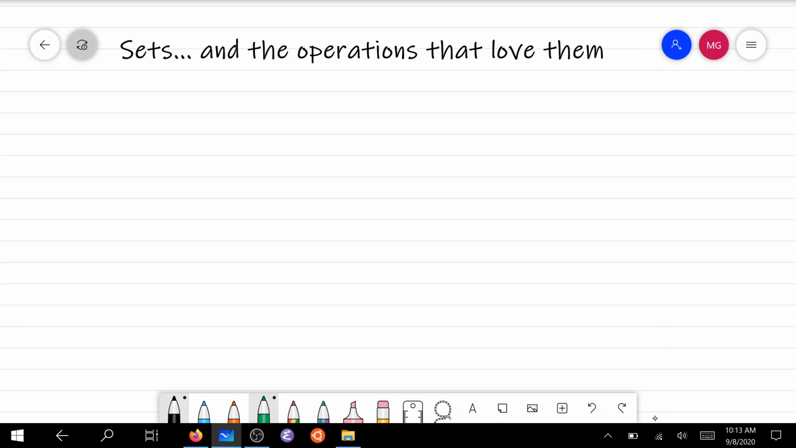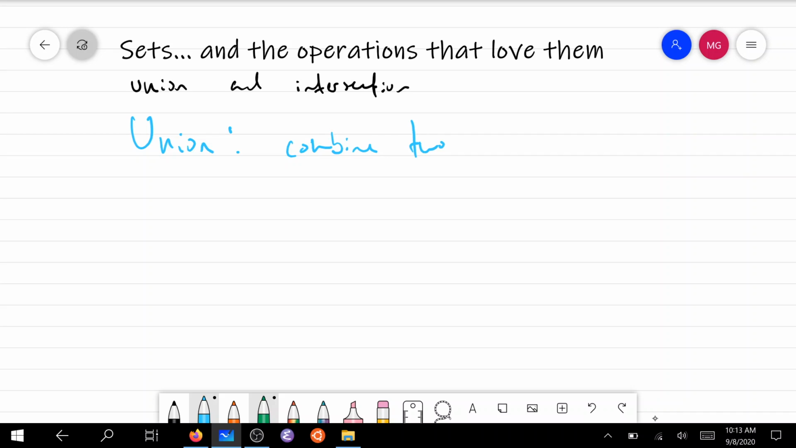Okay, everybody, this is the last whiteboard video for sets. We'll be talking about two operations today, union and intersection. These are two different ways to combine sets. Let's get started. Union. It's going to combine two sets. Let's start with some examples.